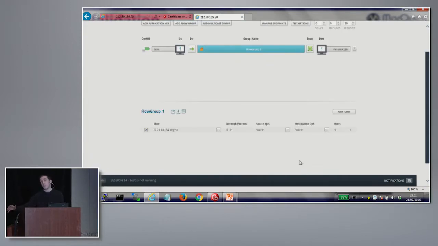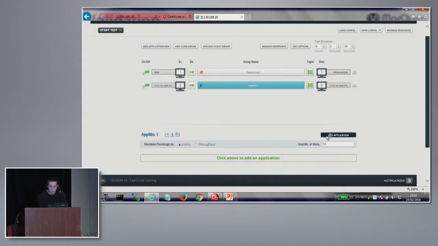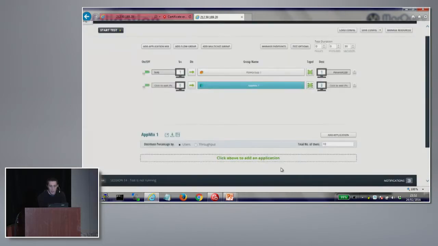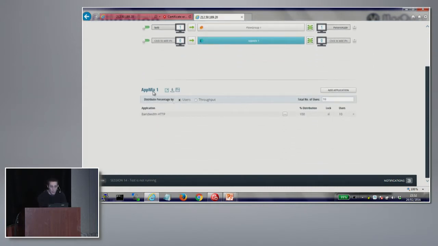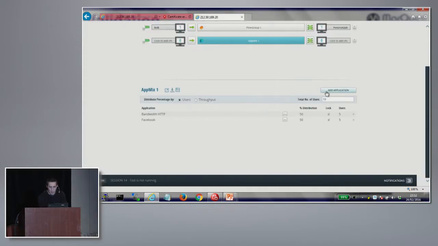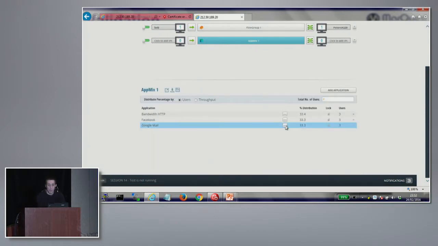So I want my iPhones. I've maybe got several iPhones doing the voice call, or my voice phones, and then I want my Android tablets maybe doing a bit of a mix of different applications. So I can add an application mix into here. And from here, I might say, well, we're going to do some bandwidth HTTP, and we're going to, let's just add a couple of other applications. We're going to have some Facebook usage, and what else might be common? Let's say we've got some Google Mail. But you can start to build up a different application.